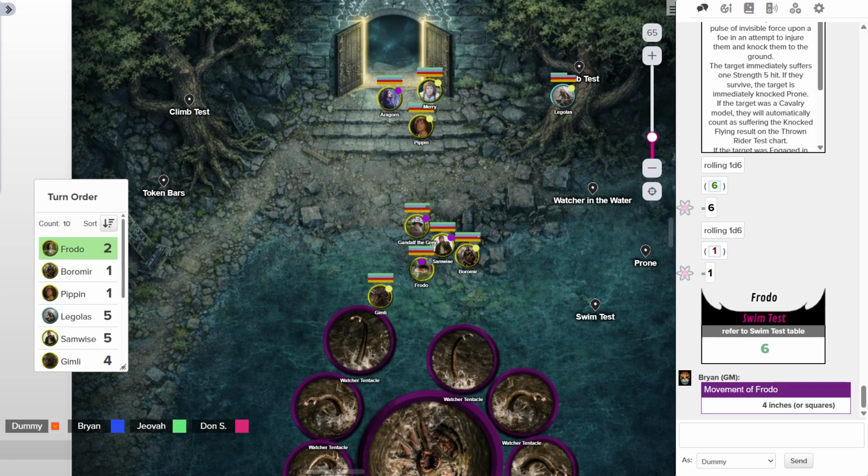Okay, so let me get rid of that token. I'm going to leave you prone because you're swimming. But now you guys can see Frodo in the water right there. And if I remember correctly, that is the shallows. So that means that at the start of your turn, you roll a d6. If you roll a 1, you get knocked prone by some other tentacle under the water. Okay, that's it for Frodo in the move phase.